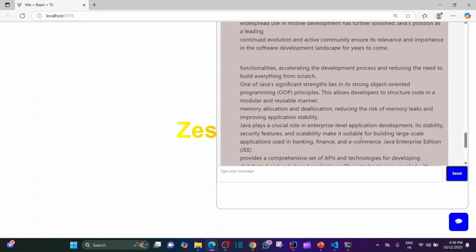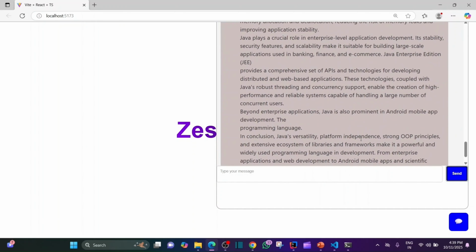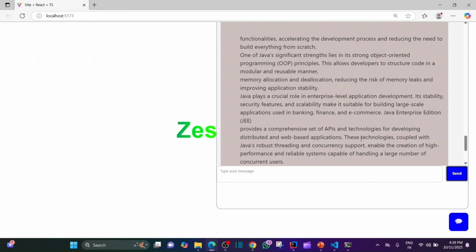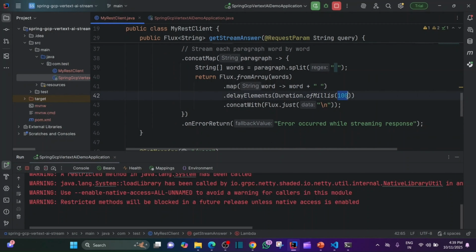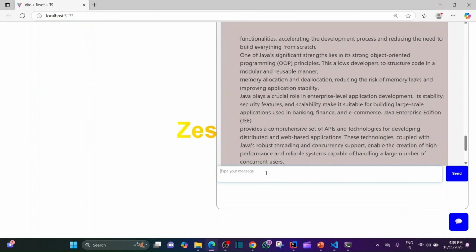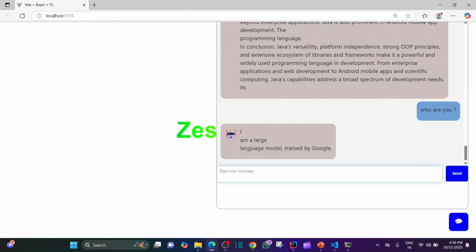Yes, now we can see the full response is returned back without a delay. Though we are receiving the responses very slowly, we had given 100 milliseconds, so the response is very slow, but we can receive it properly. So let me ask, who are you? See, the response is coming very slowly, word by word, but still it's displaying very properly. That's the beauty of the streaming response by using WebFlux and EventSource.